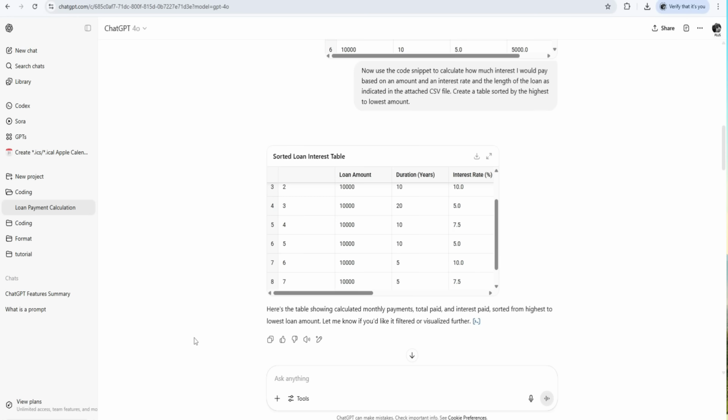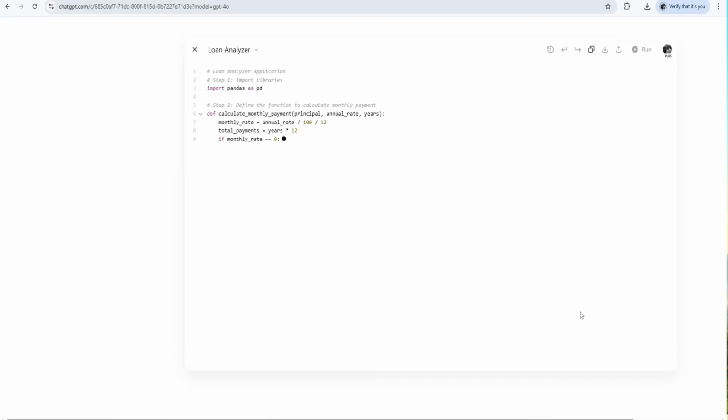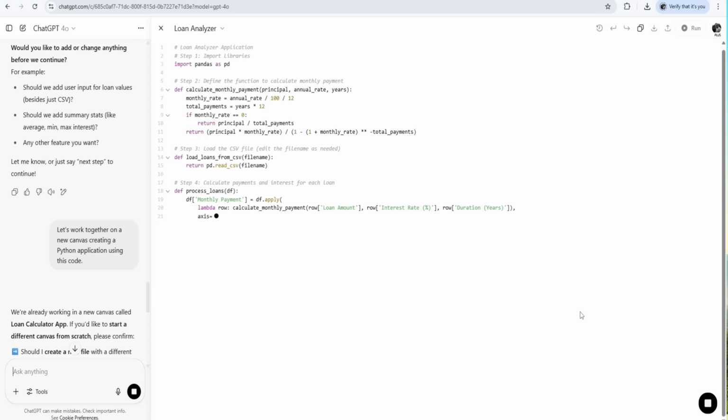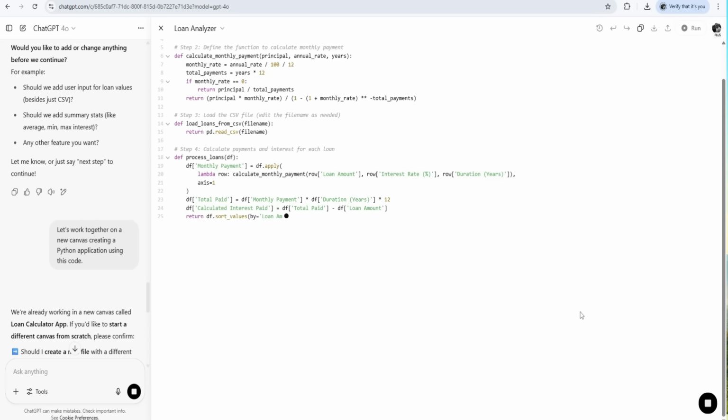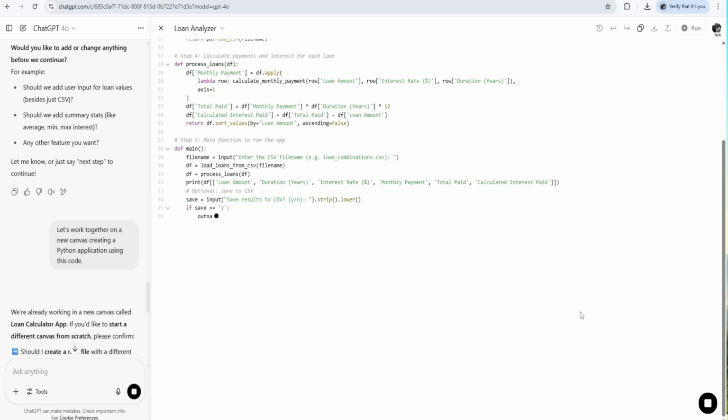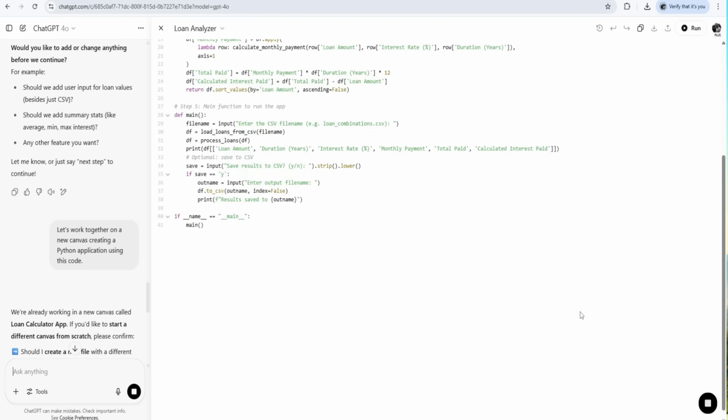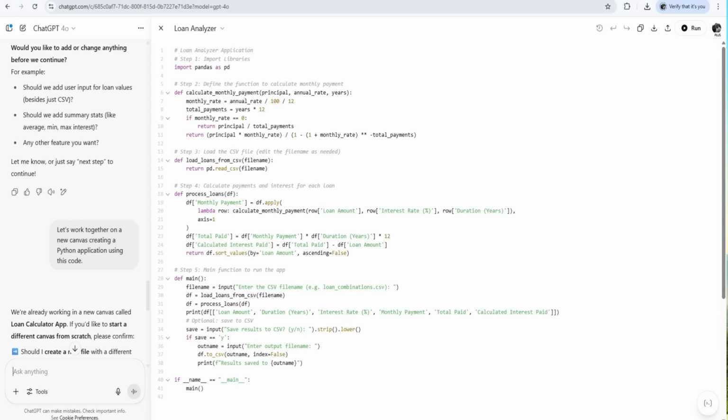Now check out this next feature. Most coders use it almost all the time. It's called Canvas, and it's a new interface for writing and working with coding projects with ChatGPT. To get started, you need either a trigger, for example, "Let's work together on creating a Python application using this code," or you can tell ChatGPT to use a new canvas. ChatGPT will then identify that this is a good scenario to use Canvas, and it will open it and start writing the code. Now this is the application that it generated, and now look at this.